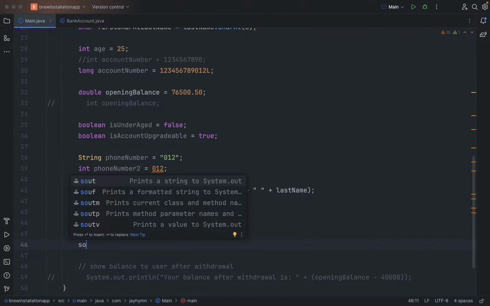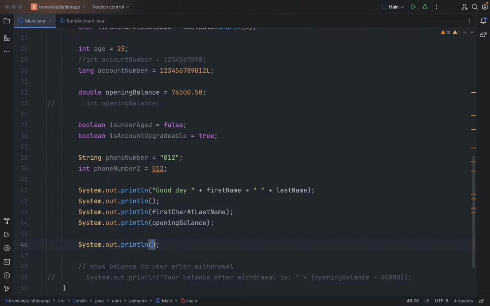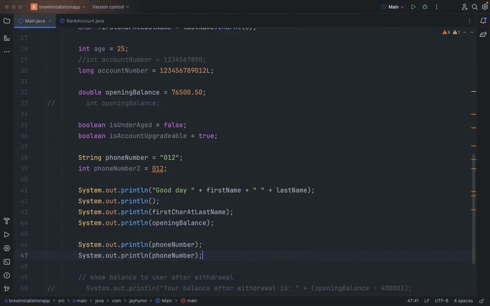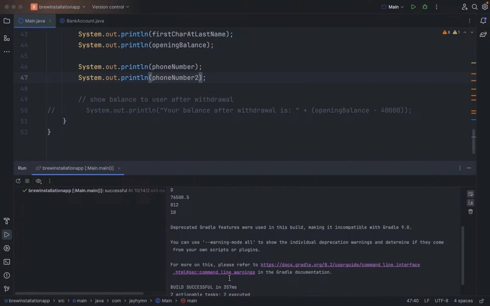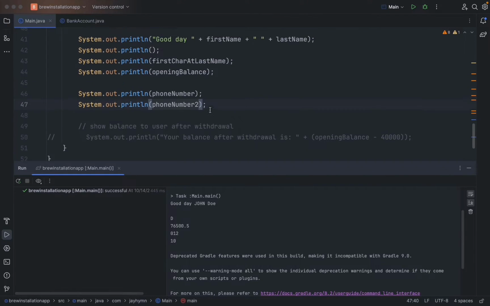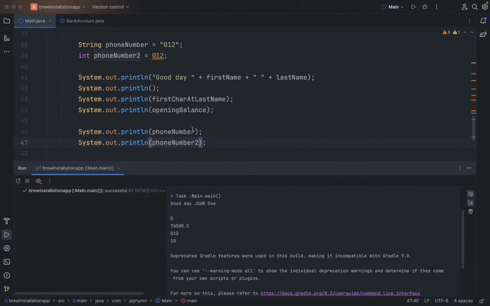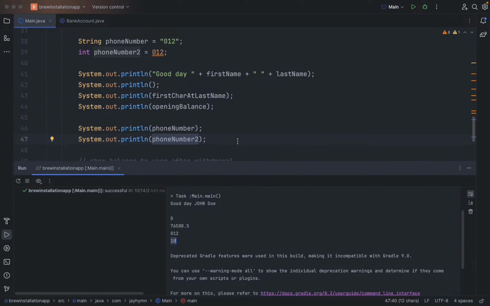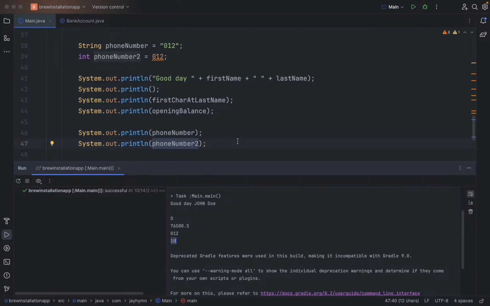So I'll just do SOT, shortcut for system out print line, and then I'll print out phone number here and phone number 2 here. I'll just run it, and now you can see that the phone number we stored as string that starts with 012 gives us 012 here, but the phone number that has 012 saved as integer gives us something different. So anytime you have number data that you want to save that starts with a 0, you should save it as string and not integer.